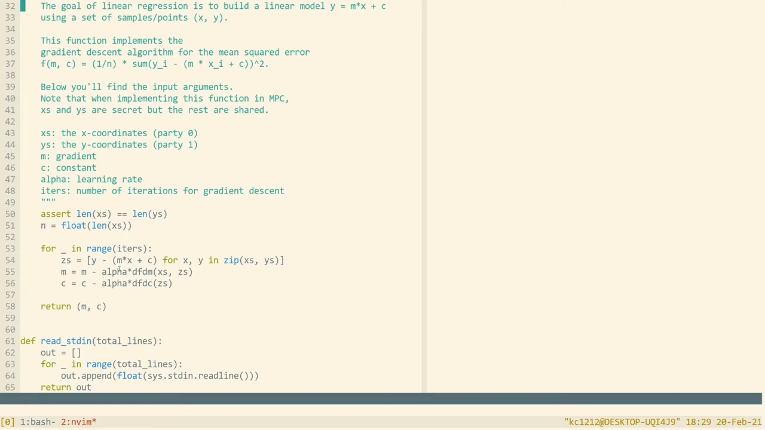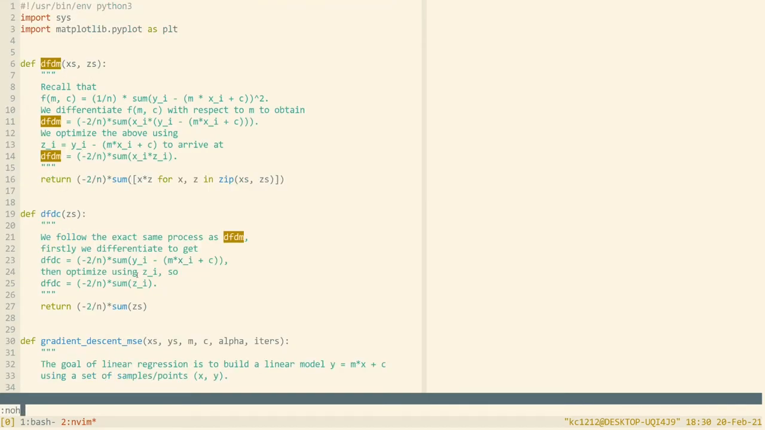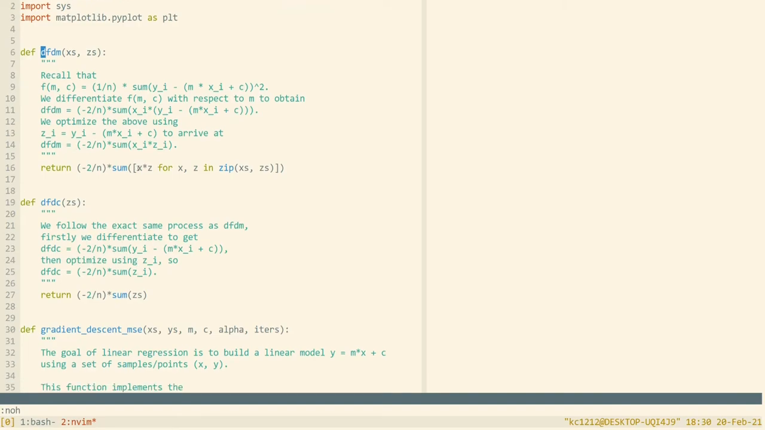The main thing it does here is calculating the derivatives of the mean squared error function, or DFDM and DFDC, and then scaling them using the learning rate alpha, and then updating M and C every iteration. So the idea is DFDM and DFDC should become smaller and smaller every iteration, and that should lead us closer and closer to the correct values of M and C. I can also show you these two functions at the top. They are simply calculating sums or products, and here's just the sums. If you're interested, you can pause the video and look at how these functions are derived.